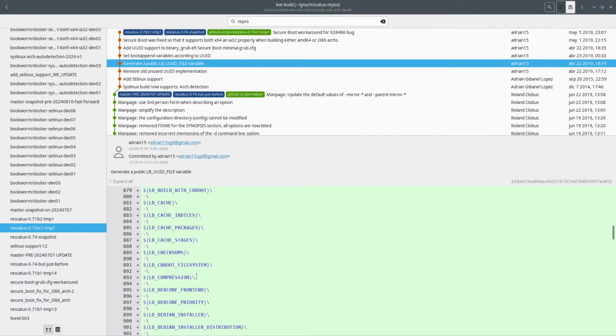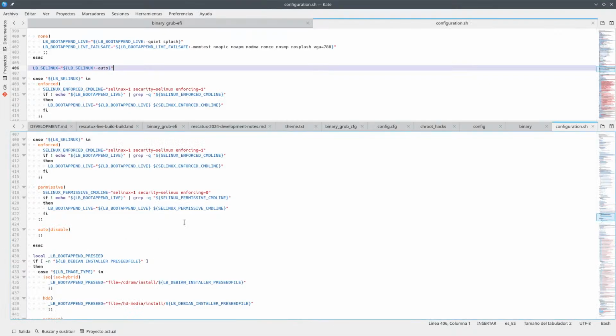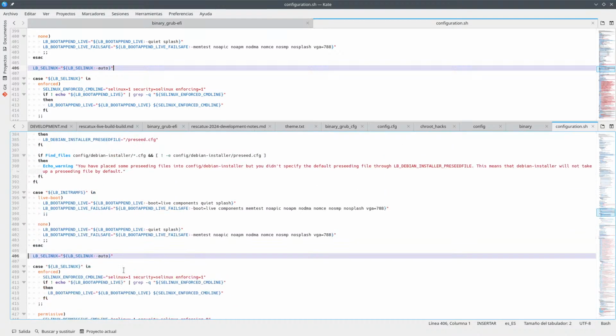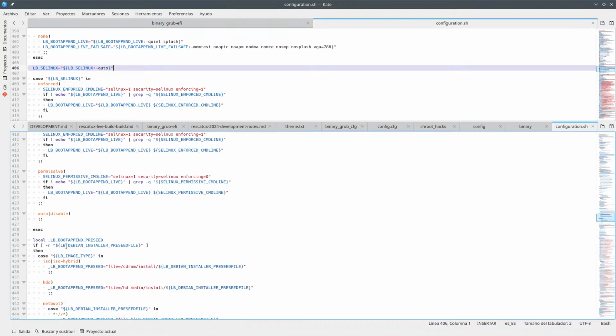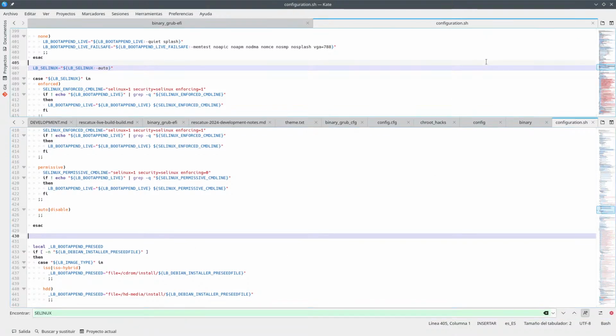So all of this is done in functions default.sh, and we actually want to do it somewhere else. So we want to do this in configuration.sh, just after the Linux stuff, even if later on we will have to do it here regarding Linux or whatever. So this is where we are going to put the new code in configuration.sh, and here on the top we could open something else.